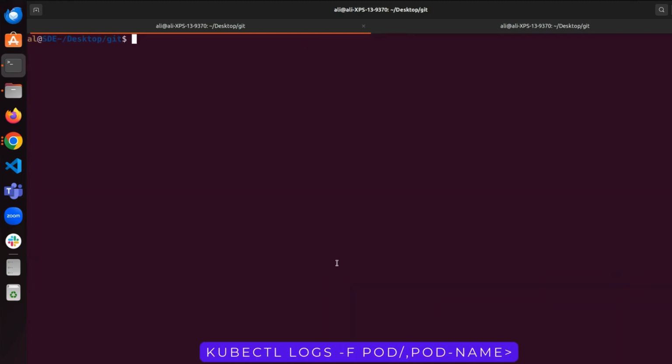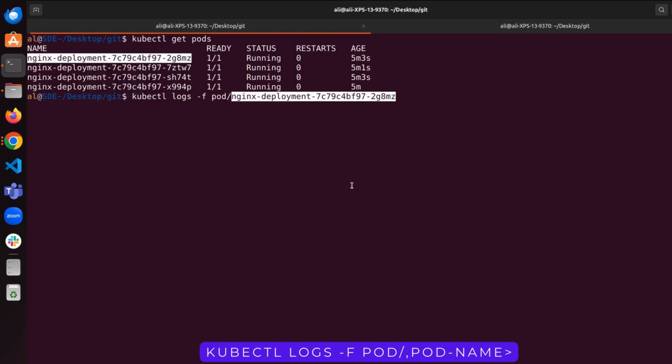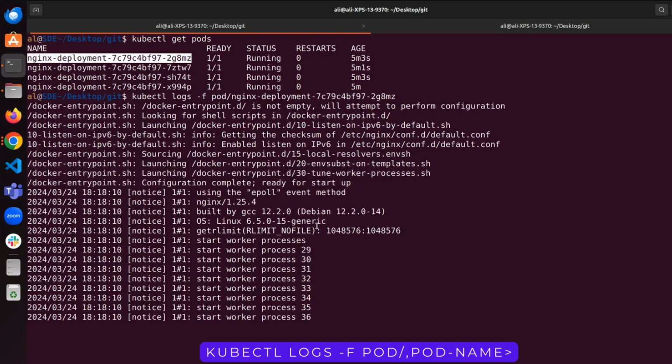Another command is to view the logs of a pod in real time. If we get the pods and run kubectl logs -f and the pod name, for example this particular pod, this command will monitor the output of the Nginx pod continuously by putting the -f option there. This is a very helpful command for troubleshooting and debugging pods in real applications.